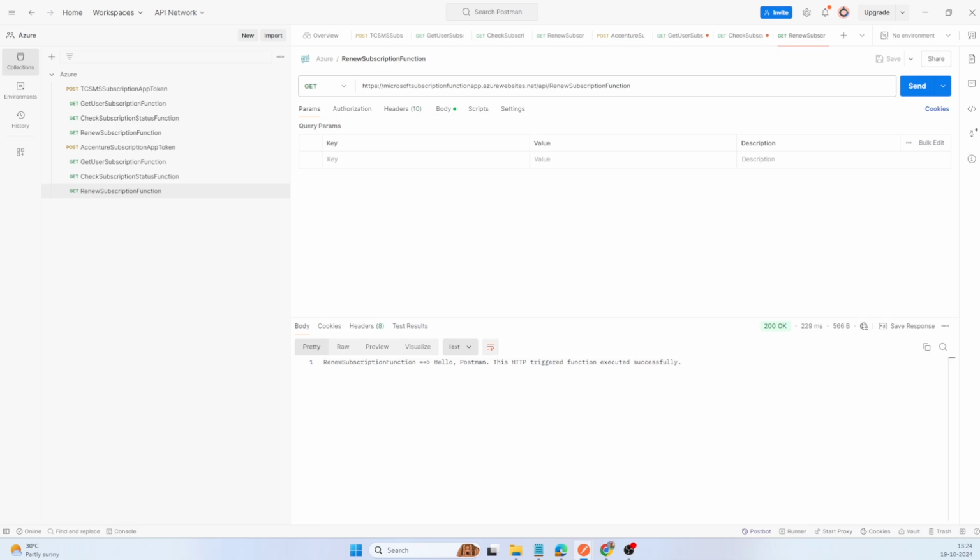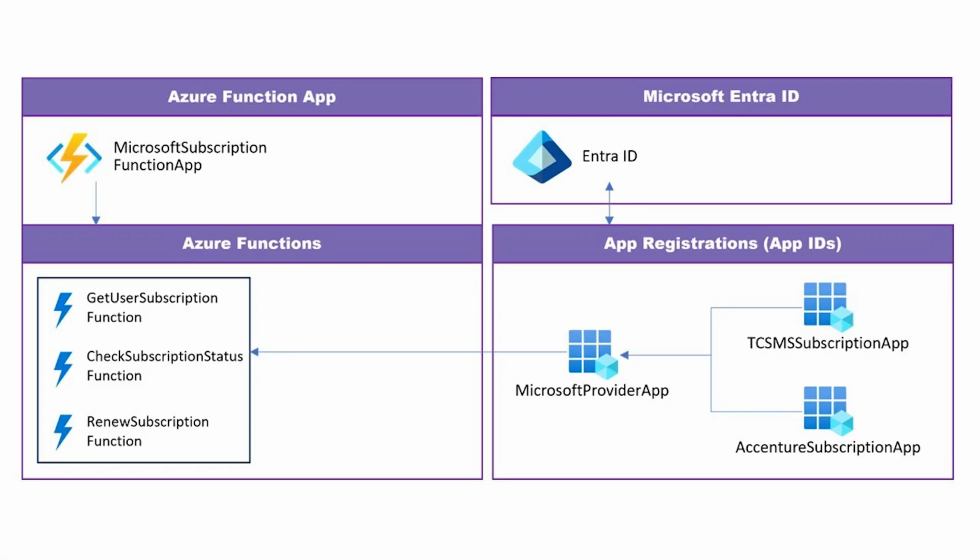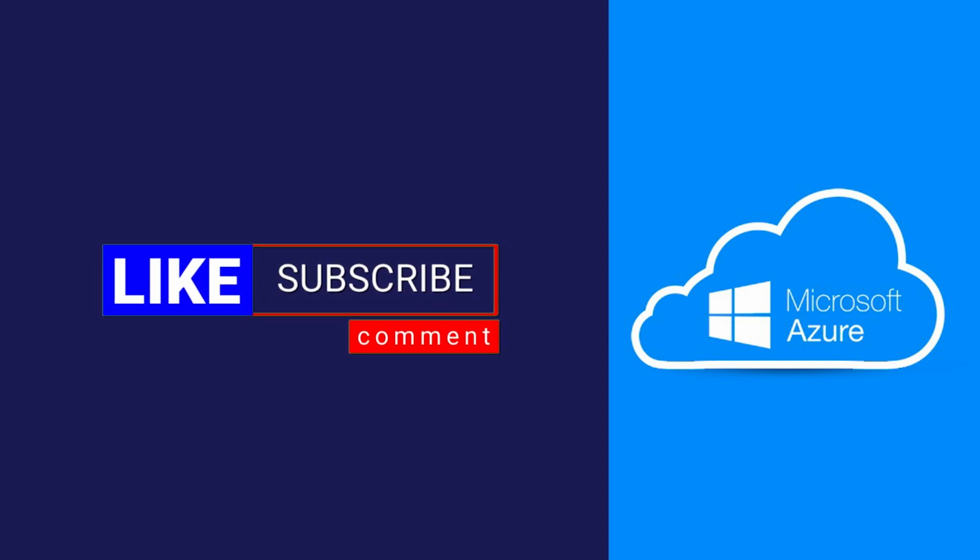And that's it. We have now successfully tested our Azure Function App with multiple subscriber applications securely. In this video, we successfully built a secure and scalable Azure Function App that integrates multiple client applications for subscription management. This architecture ensures seamless authentication, secure API access, and efficient execution. Designed for scalability, it can easily be extended to support additional applications, making it a robust solution for secure cloud integration.